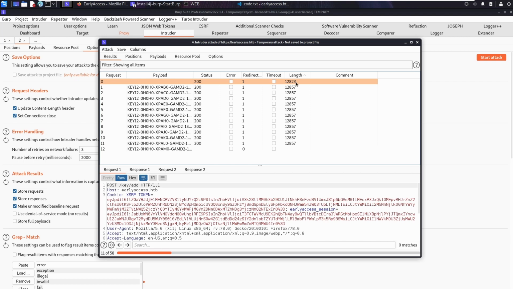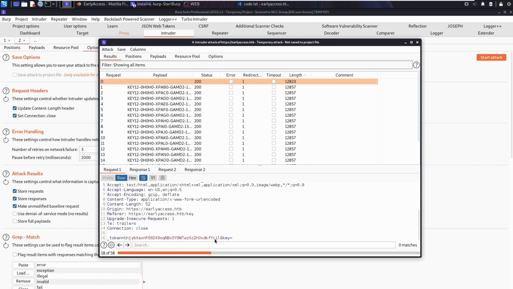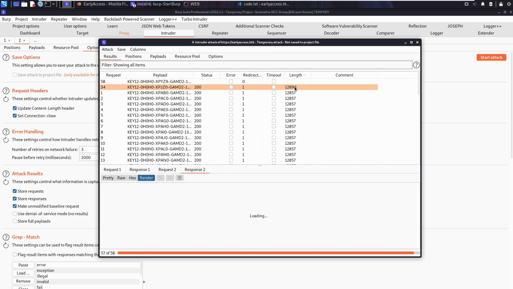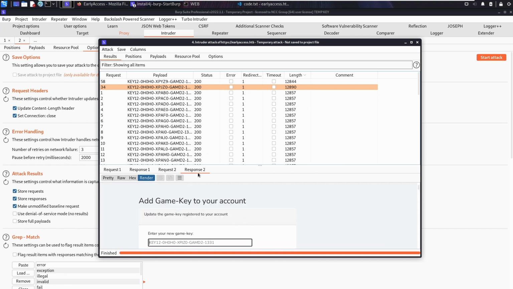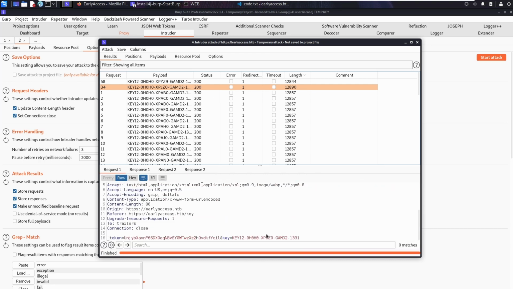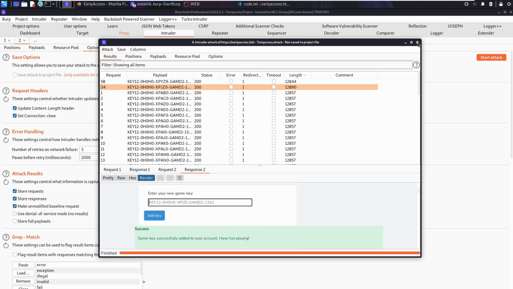So this is our baseline request, basically the very first request we made using the word key. And then I'll unpause the video when we get to the final bit. Here we have a request 12890. We scroll down: game key successfully added to your account. Have fun playing. Sweet, so that's worked. We just took the game key that we generated, and now we have this in here, and now we're being added to it.